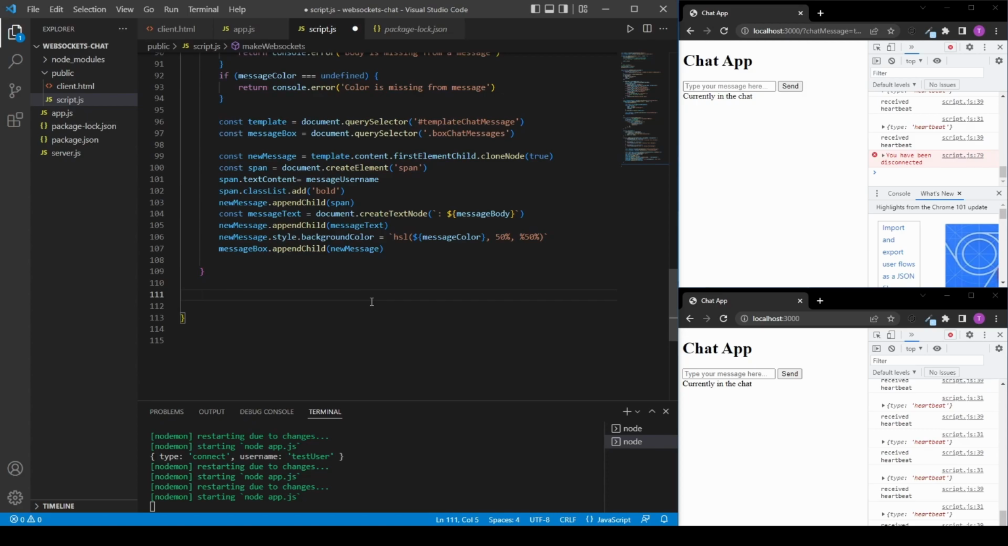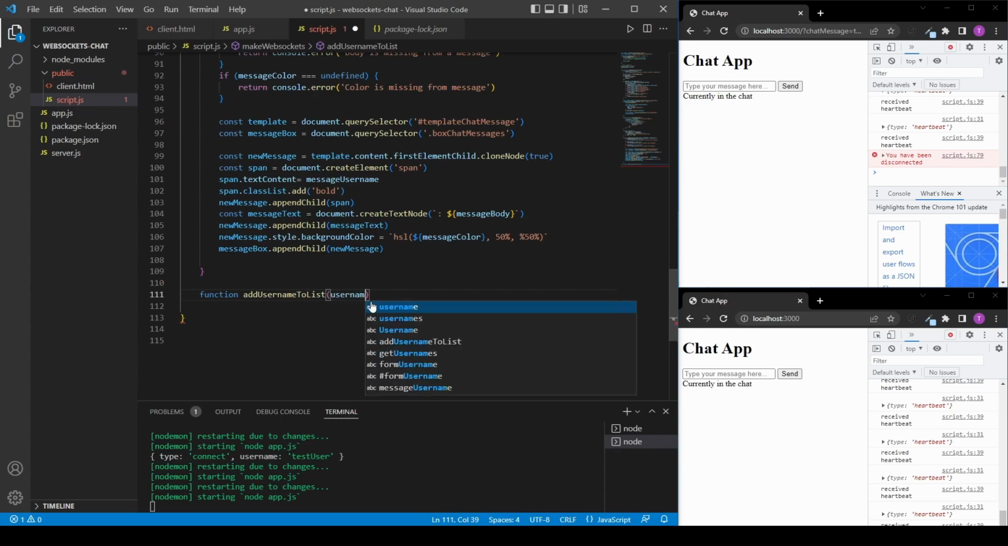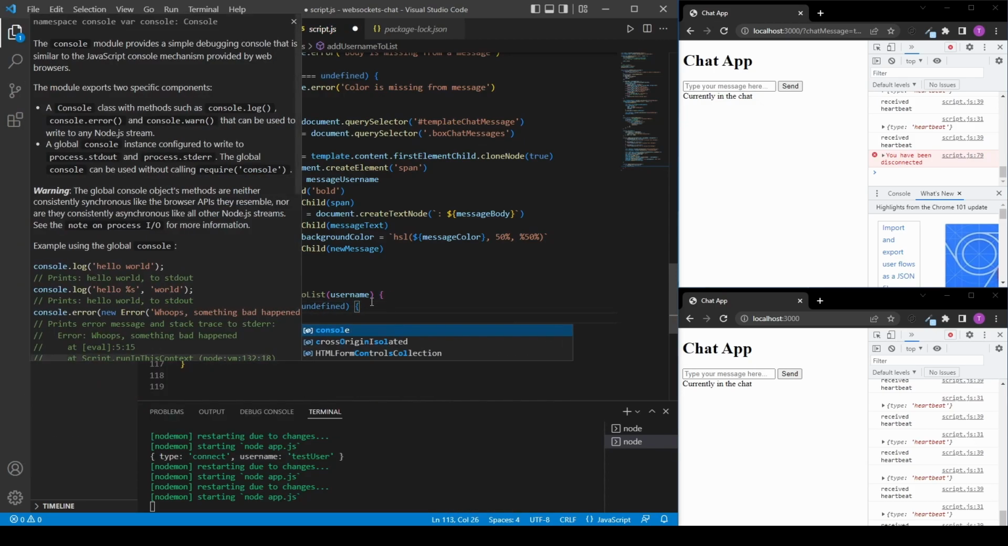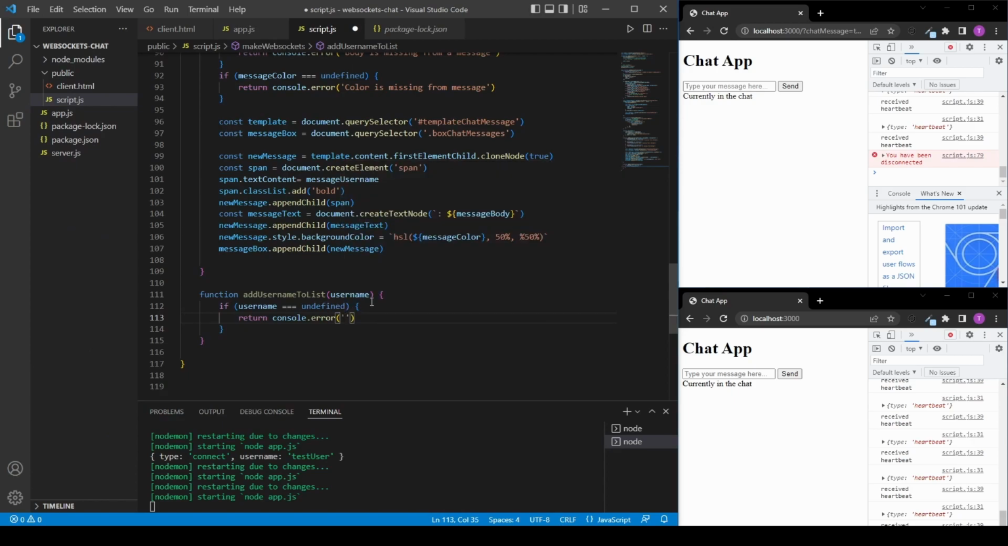And here we'll be adding it name by name, but as there are not very many names, this should not be an issue. So function addUsernameToList, taking the username. And what we want to do here is, first off, we do what we always do: we check if we have a user. If we don't, then we throw an error that a username must be defined.